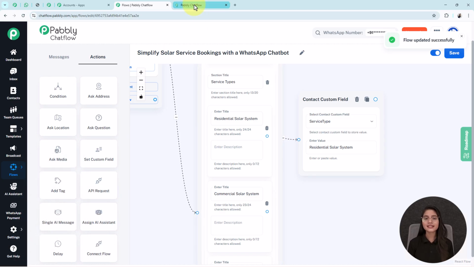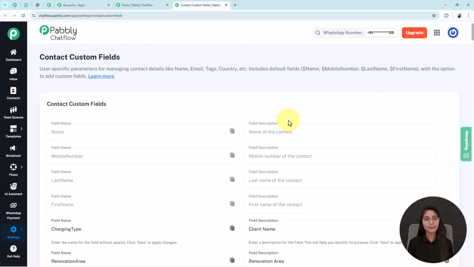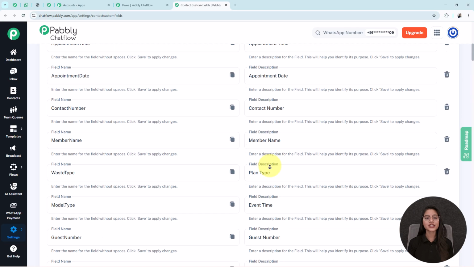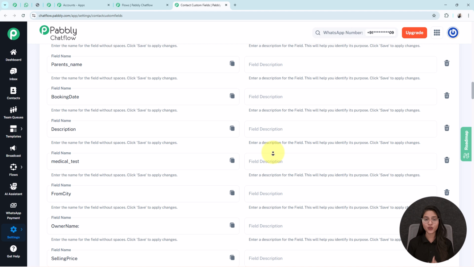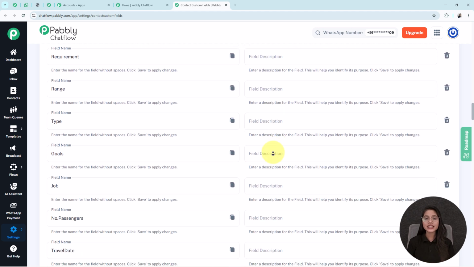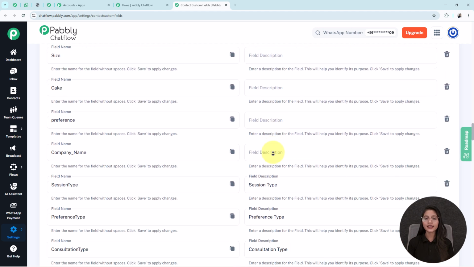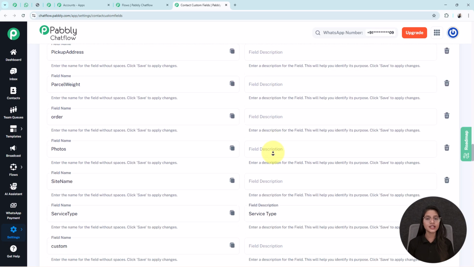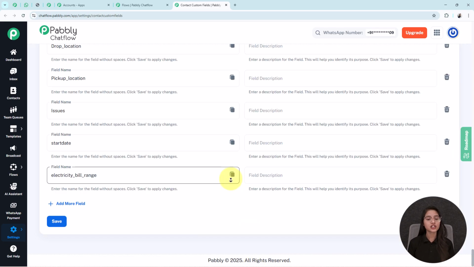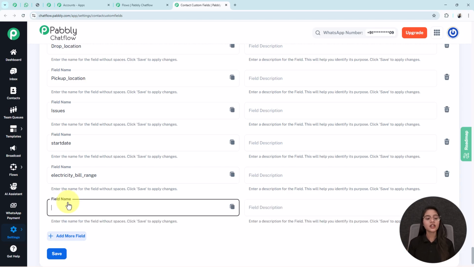I am opening this in a new tab. So this is the page where you can create multiple types of contact custom fields for your different types of users. These are user specific parameters for managing contact details like name, emails, tags, countries, etc. When you scroll down, you will see one option by the name of plus add more field. When you click on it, it will provide you one field name box where you have to enter the field name and also write the description in this field description box.